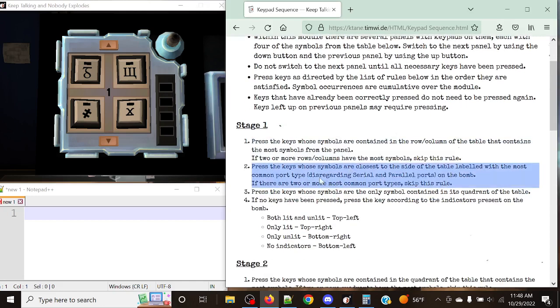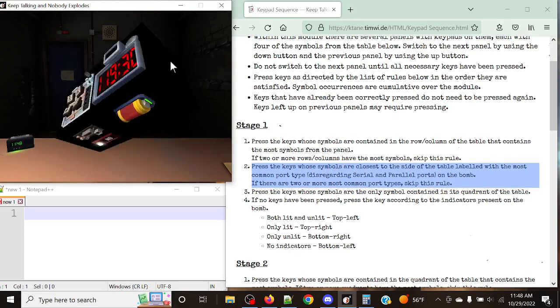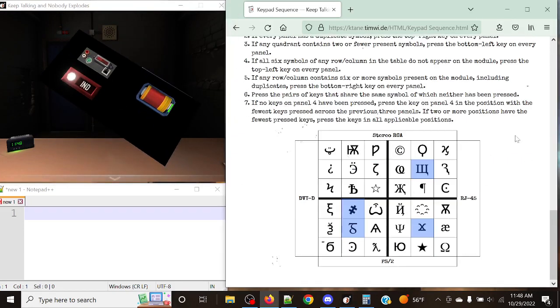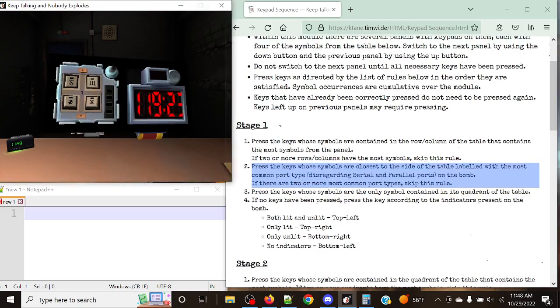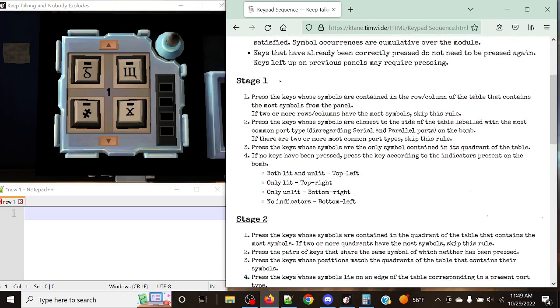Press the keys whose symbols are closest to the side of the table with the most common port type. Let's take a look. Well, there's all 4 of them. So therefore, all 4 of the ports that we would pay attention to do appear. So there is therefore 2 or more common of the most port type. So let's skip that.